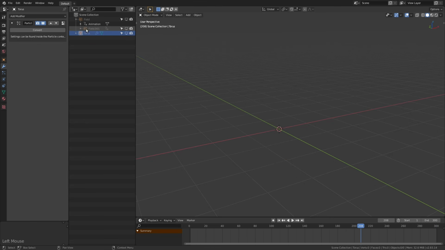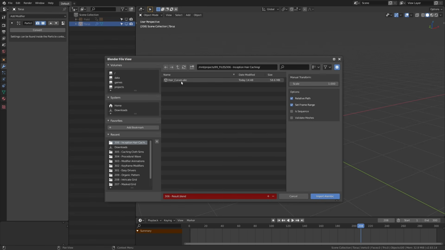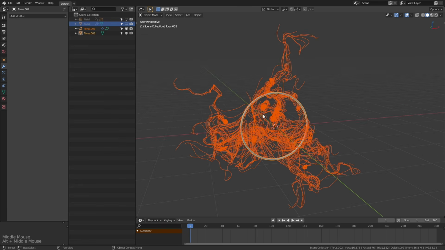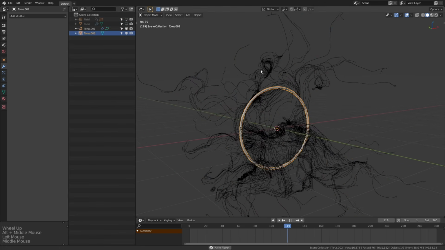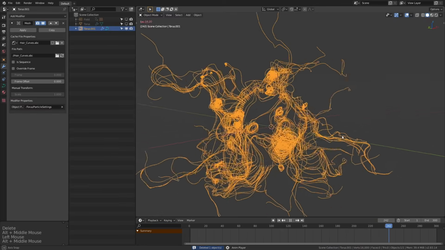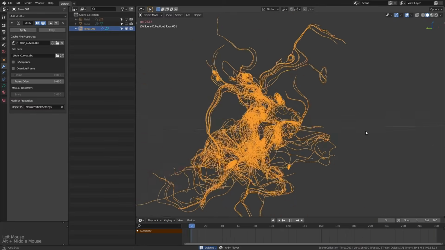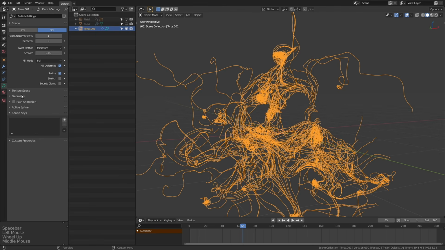So I'm going to turn off all of these objects for now and just bring in that Alembic. So let's go to import Alembic and bring in the hair curves. And now you can see this plays back pretty quick as well, which is nice. This torus I don't need, so I'm just going to delete it. And now we're just left with the curves. And yeah, now because they're curves, we've got all these options that we could use.